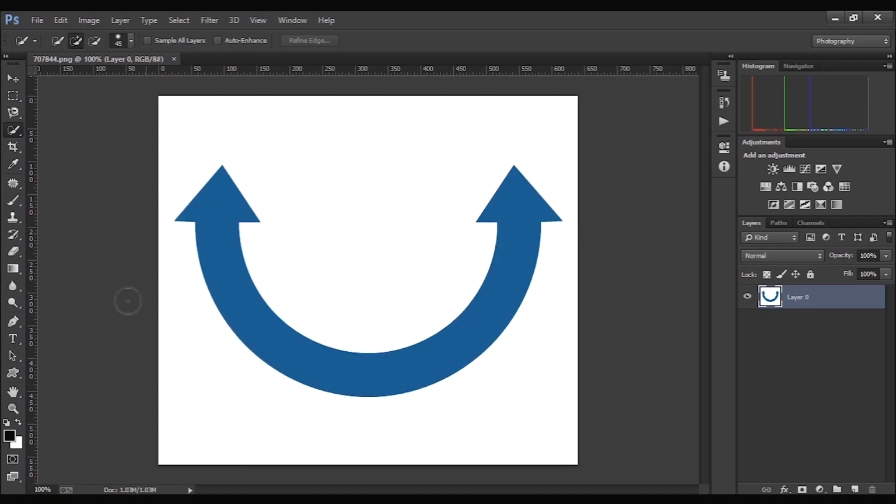Magic Wand Tool. The Magic Wand tool makes a selection based on where you click your mouse. As with the other selection tools, hold Shift to add to the selection and hold Option or Alt to subtract from your selection. The contiguous option decides if you want to select only that spot, or if you want to select that color information over the entire image.